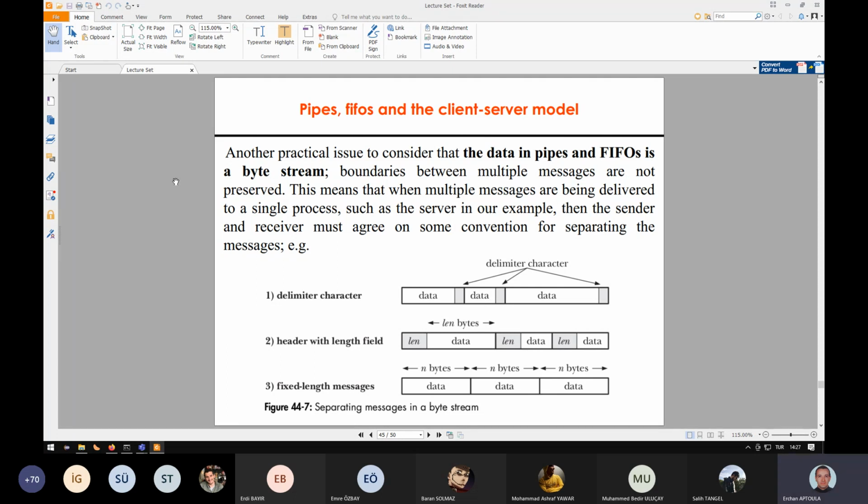There are many ways of approaching this problem. The three classic approaches are: one, use a delimiter character, a special character that denotes the end of each message. Two, have a header before the message that tells how long it is, so the other side knows how many bytes to read to reach the end of the message. Or three, all your messages have the same size, always n bytes, so the other side knows exactly how many bytes to read. These are the three most classic options for denoting the end of messages.